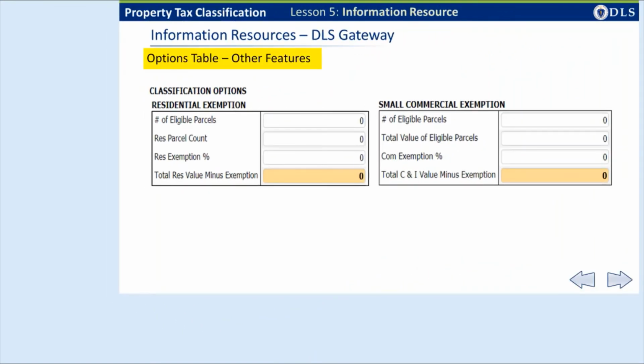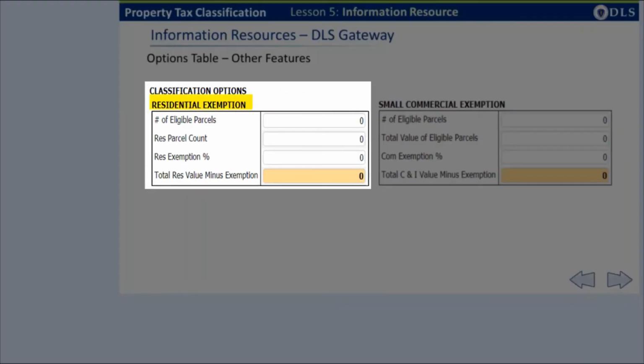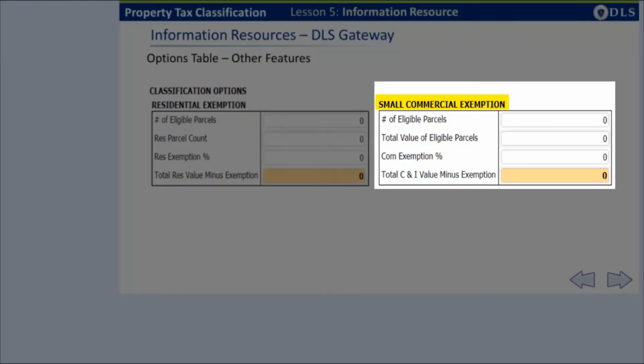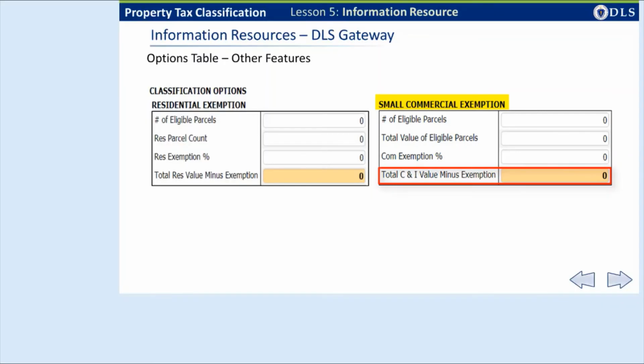There are two other features of the Options table. The residential exemption entry fields include the total number of eligible parcels, the residential parcel count, and the exemption percentage. The table calculates the total residential value minus the exemption values. Also, the small commercial exemption entry fields include the total number of eligible parcels, the total value of eligible parcels, and the exemption percentage. The table calculates the total C&I value minus the exemption values.